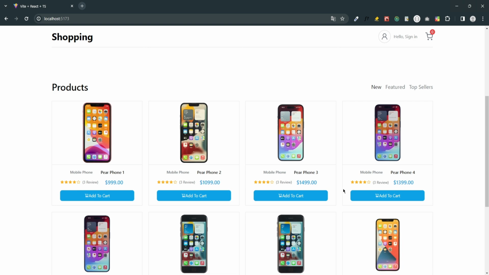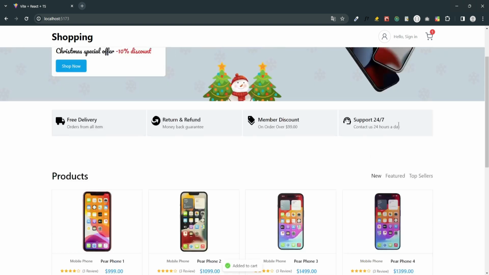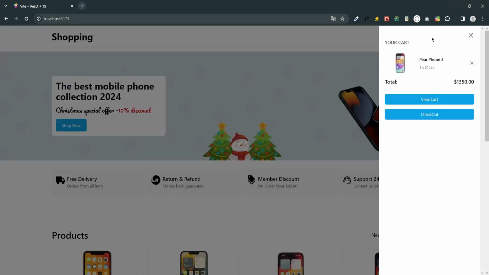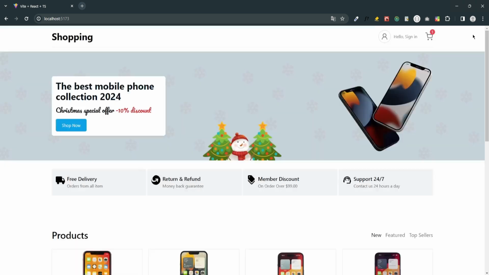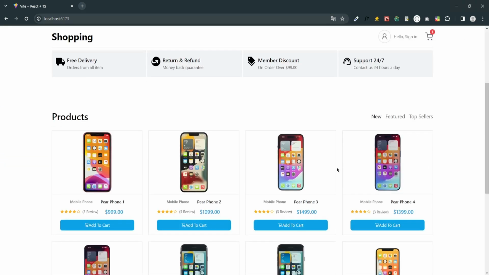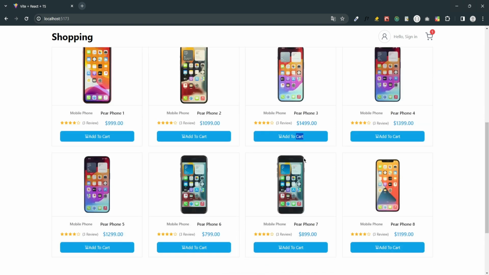We can add any products to the cart. And after that, when we click on the cart, a 10% discount is applied to the product in the cart and its information is listed in the cart. Okay, and when we add any product to the cart, an add to cart notification is shown at the bottom of the page. Anyway, let's start building the application.